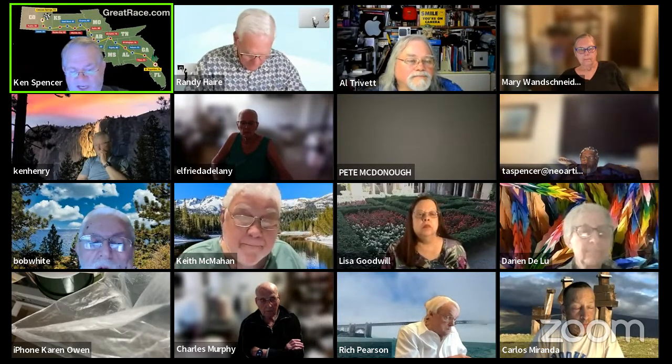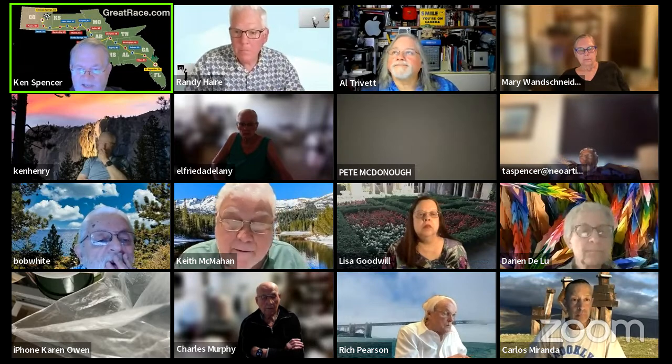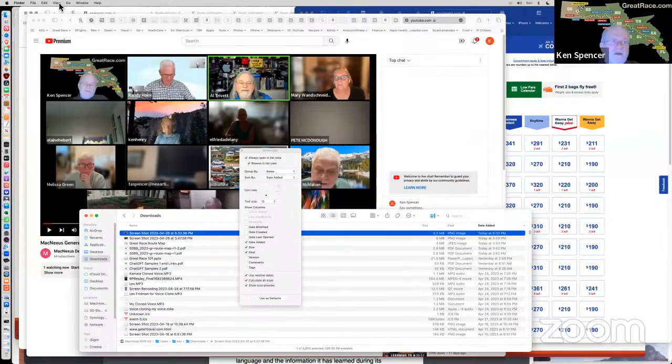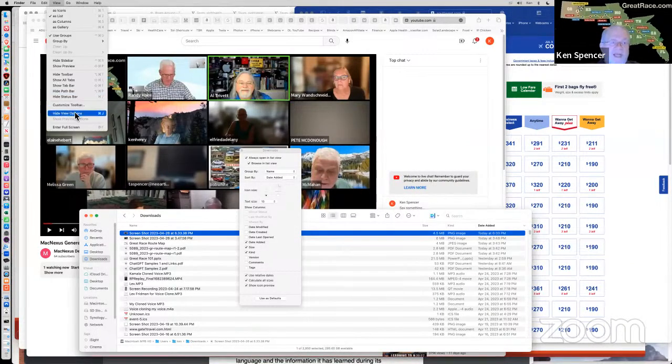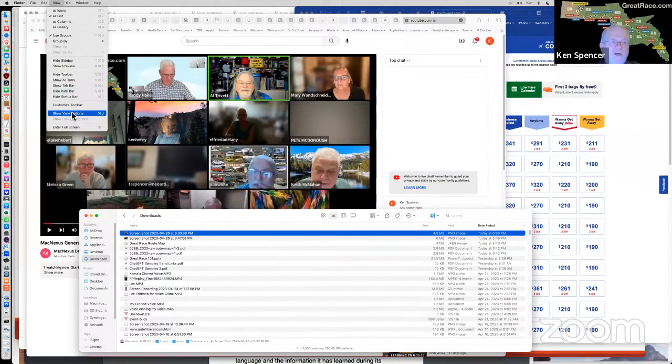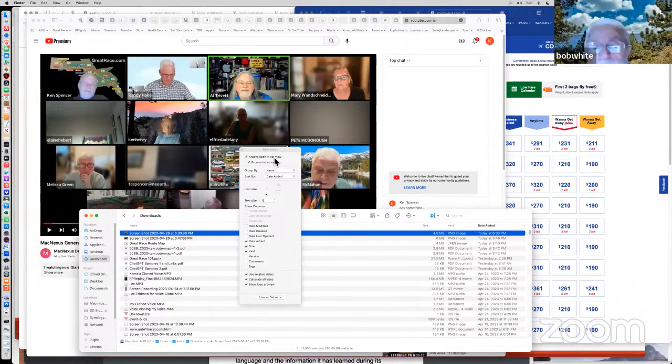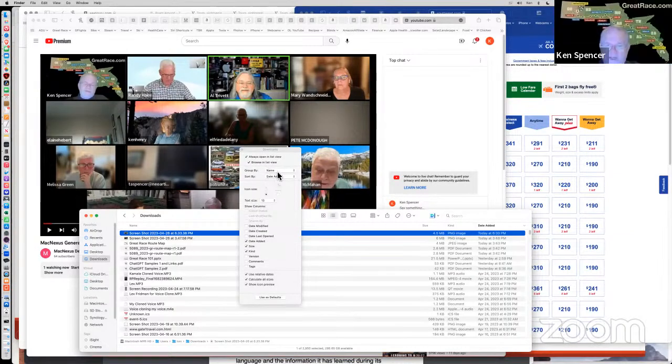I'll share my screen right now because this is a screen I use a lot and it's not thought of much. So if I go to Finder and go to View and say Show View Options, there you go. Always open in List View. And you can do different things here, but here's one that's also very good.